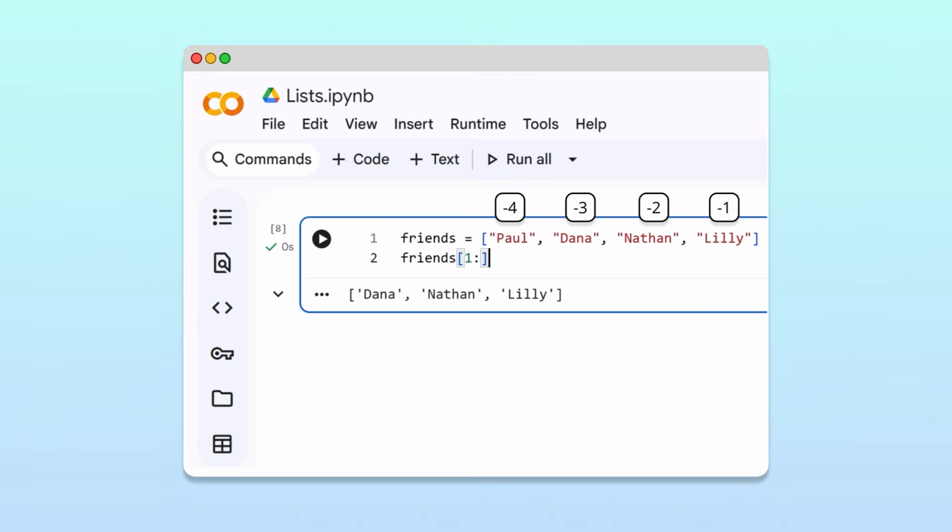Negative indexes count from the end of the list, so -1 refers to the last item, -2 to the one before it, and so on. So if we want to again invite Dana and Nathan, we can specify the start index -3 and the stop index -1. Running the cell, we get those two names.